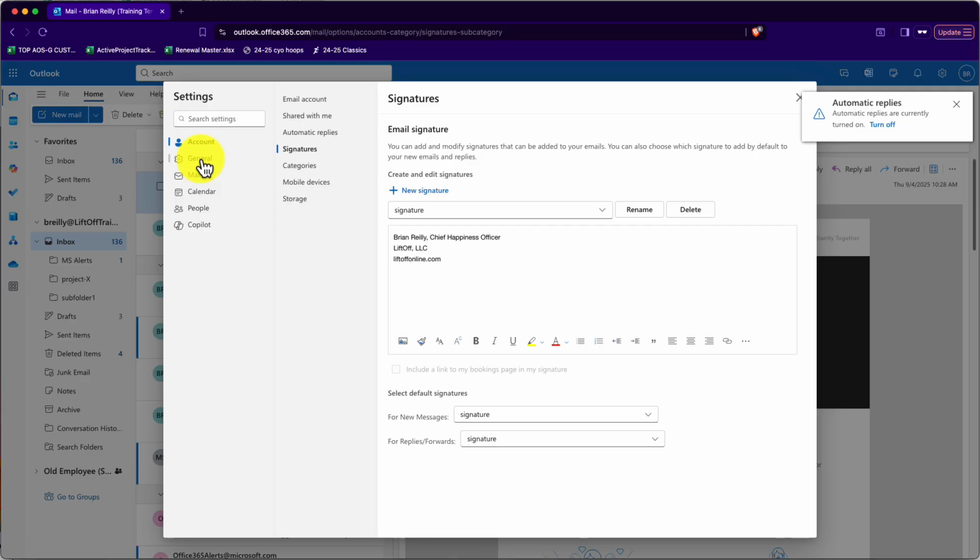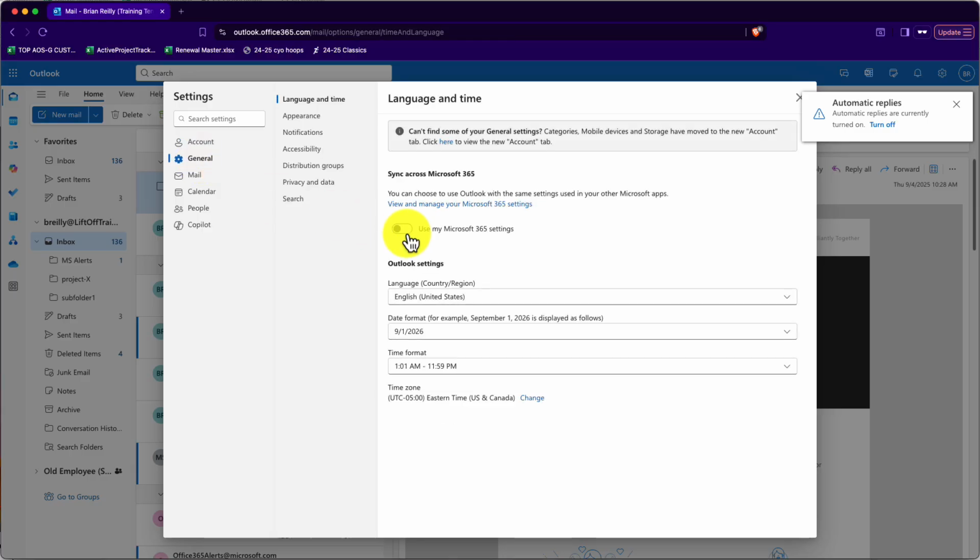Next up, I want to move down to General. Here, I can do a couple things as well. I can adjust my language and time zone here. So if I want to have my email in a different language, I can choose something other than English. My date format, this is the format that I like, so I'm not going to change it. And the time format looks good to me, but you can change this to whatever you prefer.